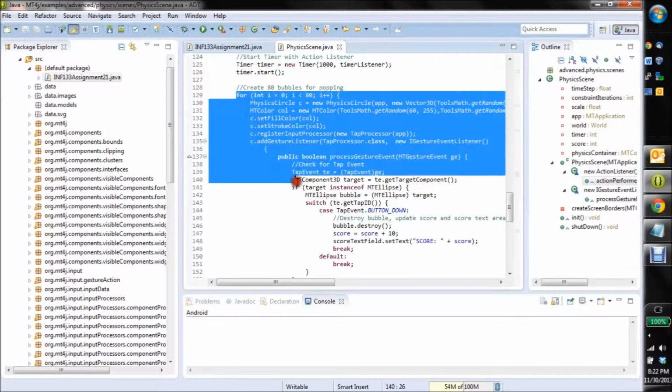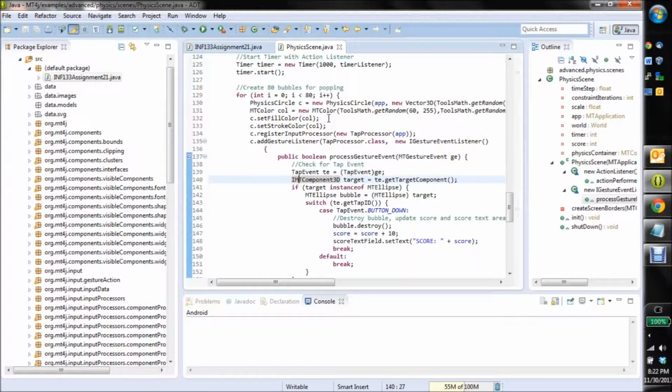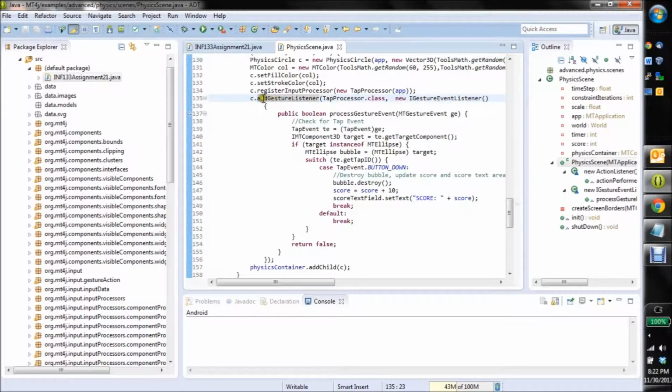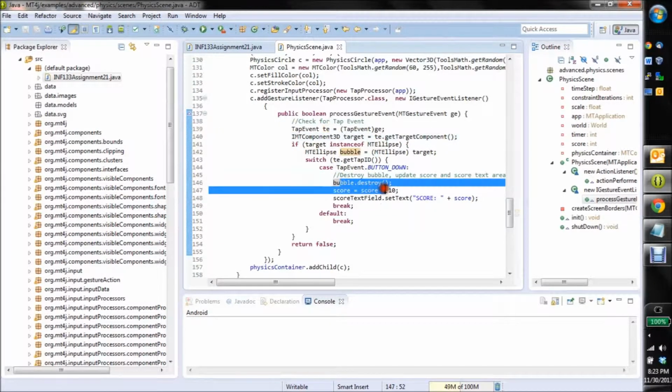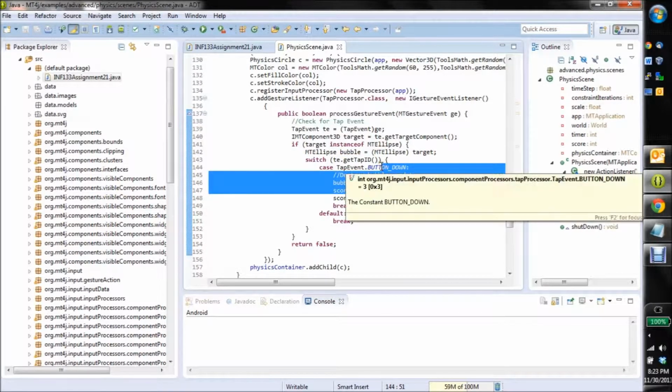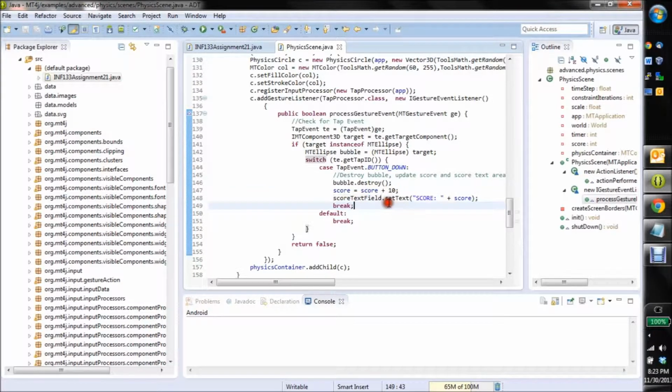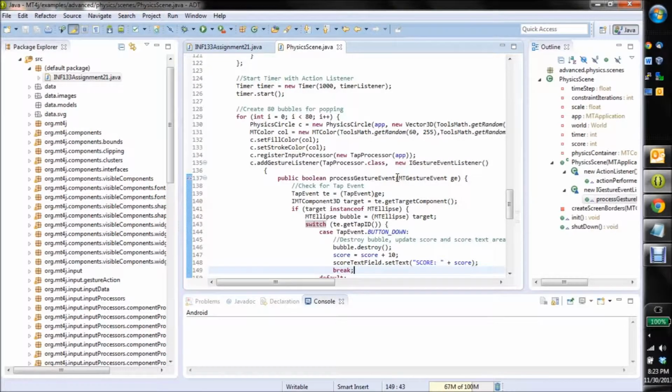And this code here is where we generate our bubbles. At the start of the game, 80 bubbles are populated for the user to pop. You can see here that the physics circle is what we are using to represent our bubbles. The most important part here is the gesture listener. It listens for the user input, and if the gesture is a tap, then it destroys the bubble here, and then after that it updates the score and increases it by 10. And then it updates the score text area so that the user knows that they were awarded 10 points for popping a bubble. And that's pretty much all the manipulations that we made to this physics scene file.